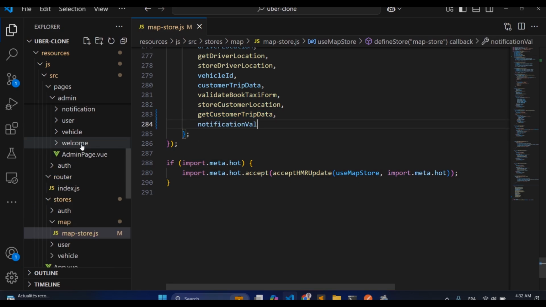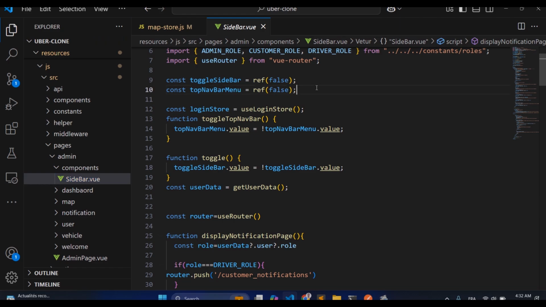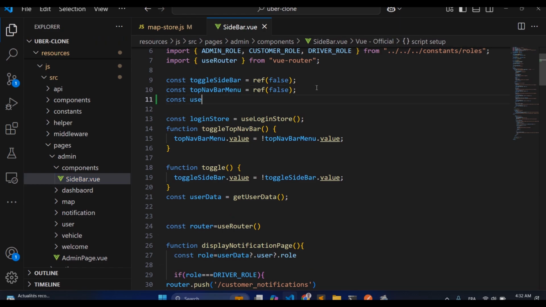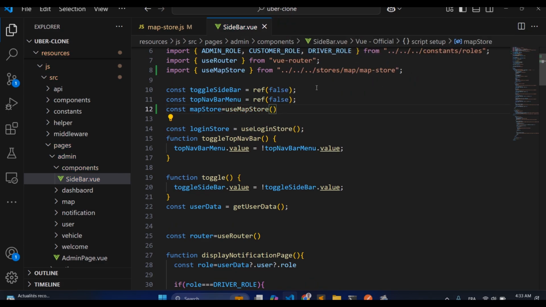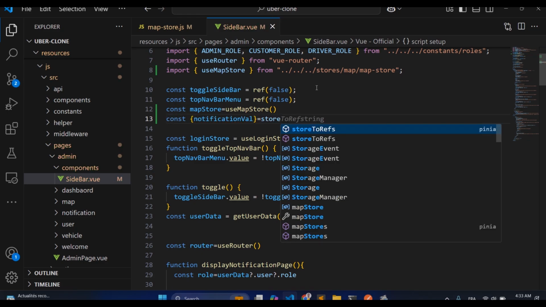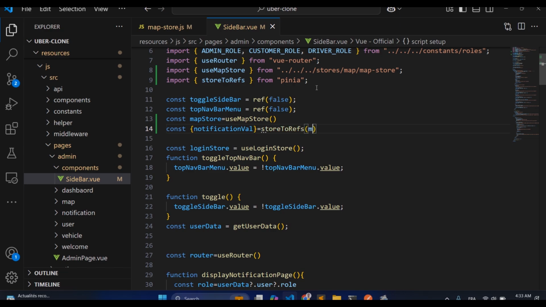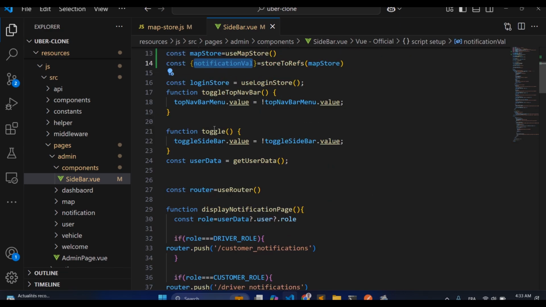And then let's move inside the sidebar view file. And in here, I'm going to import the map store. const map store is equal to use map store. We import it. And then we are going to do this. const, here I extract the variable with store to refs to preserve reactivity. Then we're going to pass in map store. And then I'm going to copy the notification var. I'm going to pass it right here.